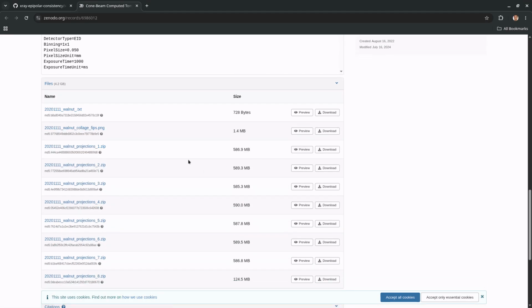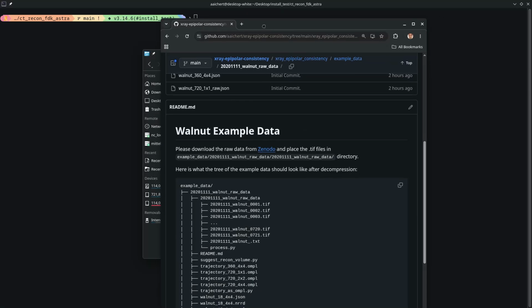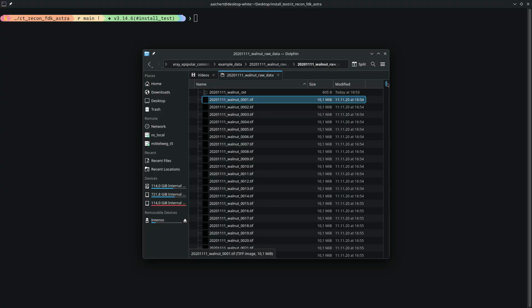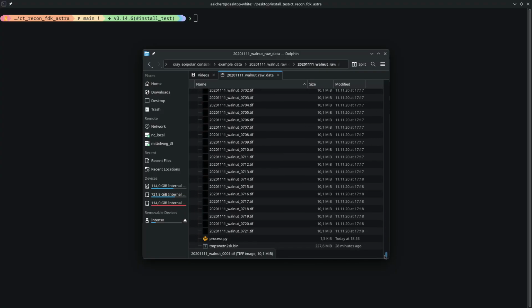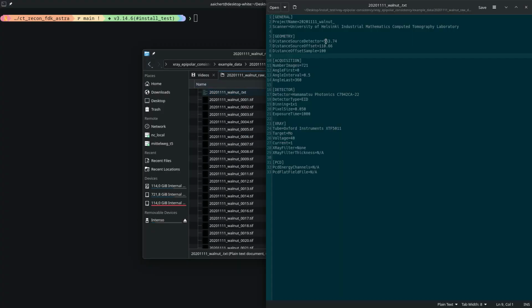It's going to be a bunch of zip files that you have to all decompress, and a txt file which gives you the geometry. I've already done this for you. Now let me show you. This is the directory, and right here we have the images. This is just the uncompressed zip files essentially. And here's the txt file that gives you the source distance, the source detector distance, and the source.